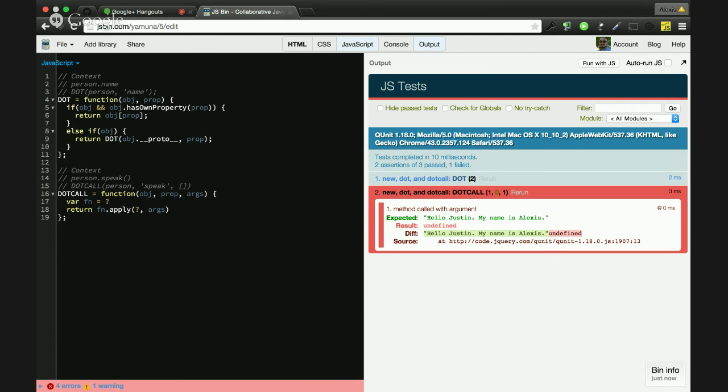The first thing we need to do is find a handle to the function we're looking for. So Joe, can you think of any way where we could walk the protochain to find that function? Because we don't want to invoke this function first. We just want to find a handle to it. So right now we're looking for person.speak without the open close parens.